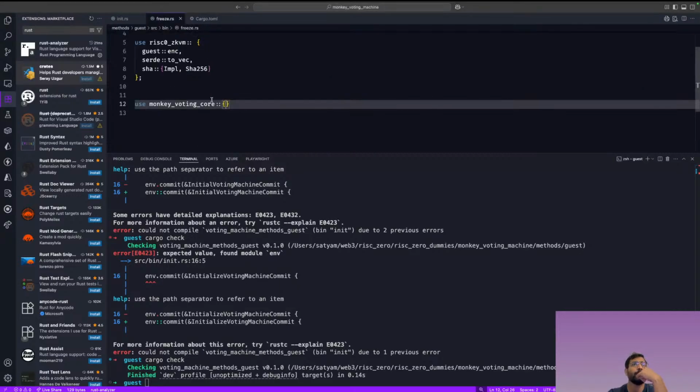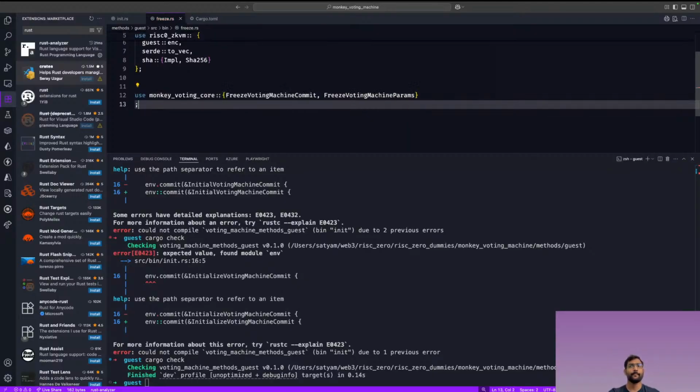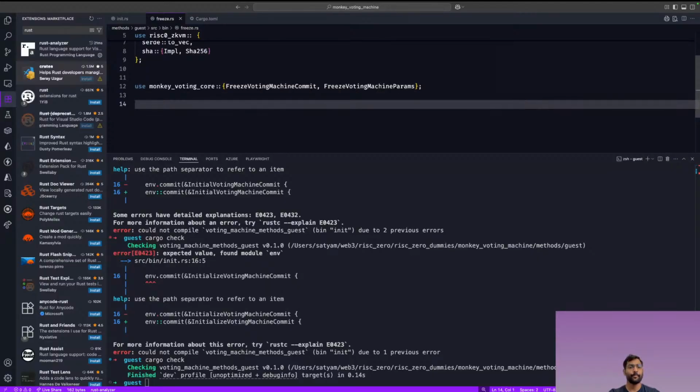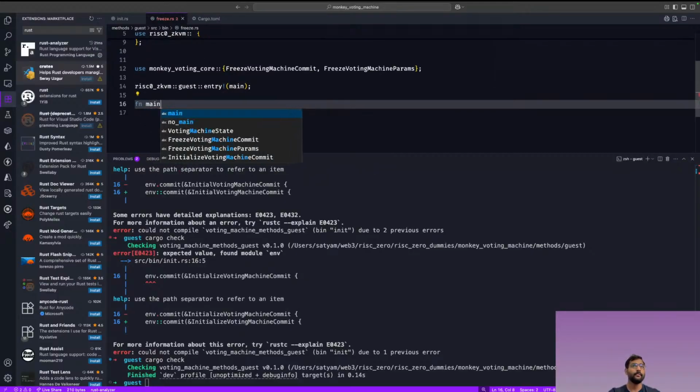Okay, so let's just remove this. Okay, voting core, freeze voting machine commit, freeze voting machine params. Okay, this risc0 zkVM guest entry main, fn main.